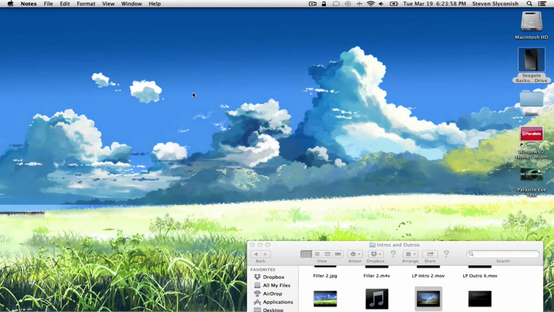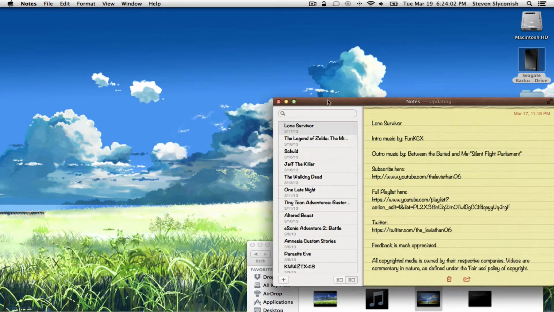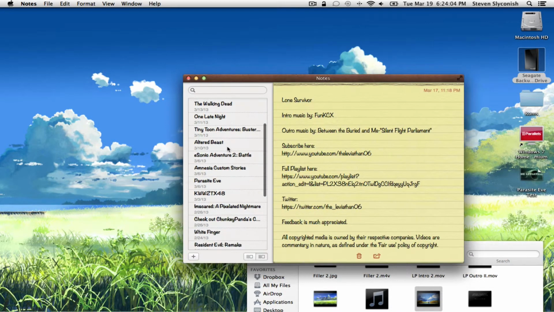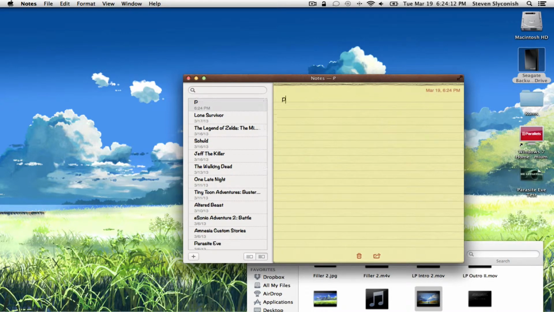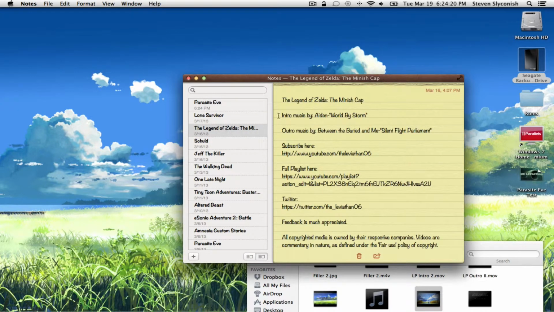I have notes for every single game that I've played, pretty much, and you can see my Parasite Eve down there in the corner. So these are all the games I've played. I don't really have anything for Parasite Eve. Oh, actually, I do have something for Parasite Eve. Someone else was playing it. So I usually just name it Parasite Eve, and pretty much most of my stuff is the same.